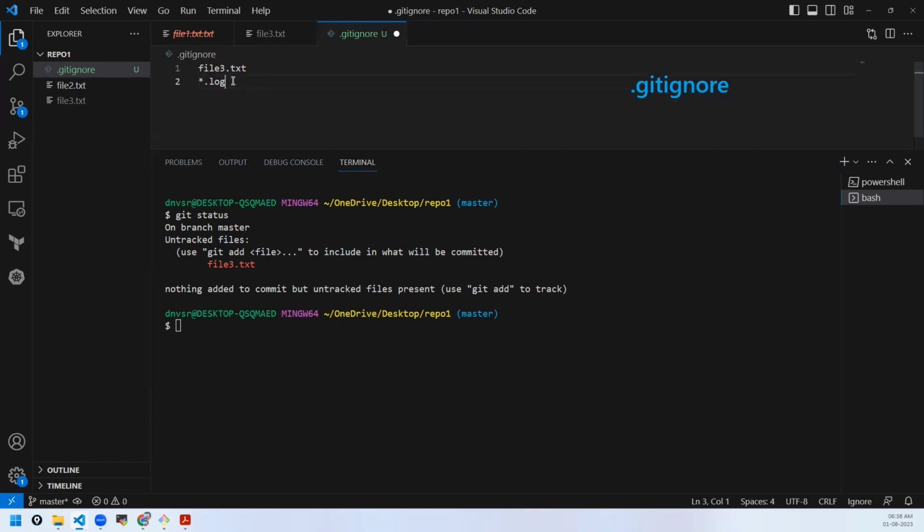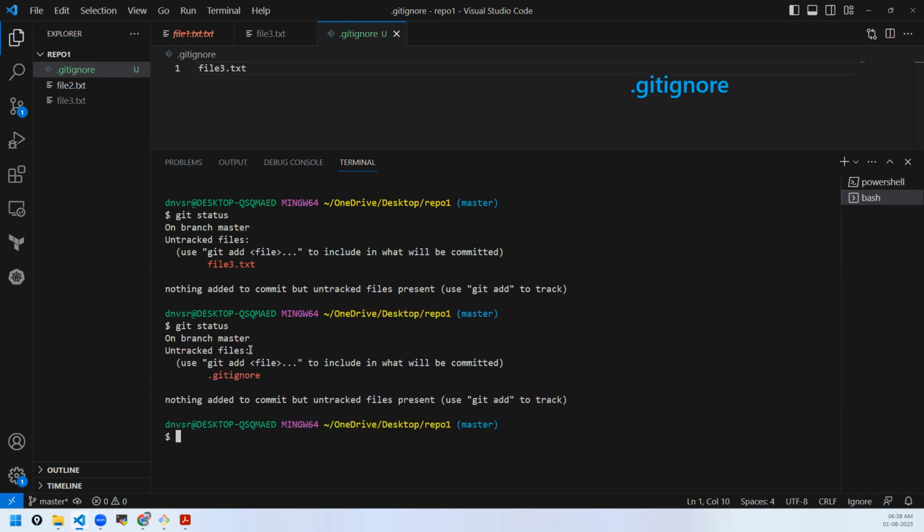So you can handle multiple files this way with the wildcard characters as well. And whatever file names you put here, Git will not track them. See, already this was not being tracked. If you run the status now, see, it is no more bothering about file 3. But .gitignore is also, after all, another file. You have to add and commit. File 3 is still there in the working directory, but Git will no more track it.